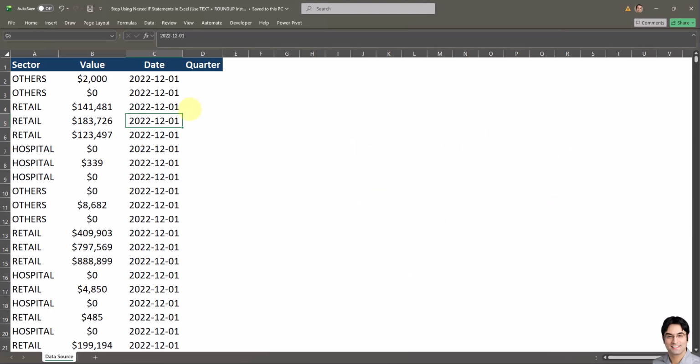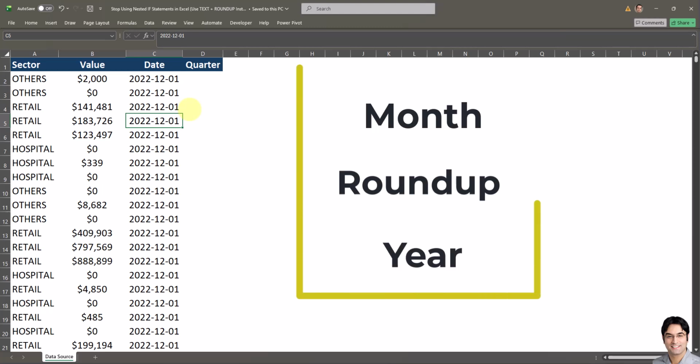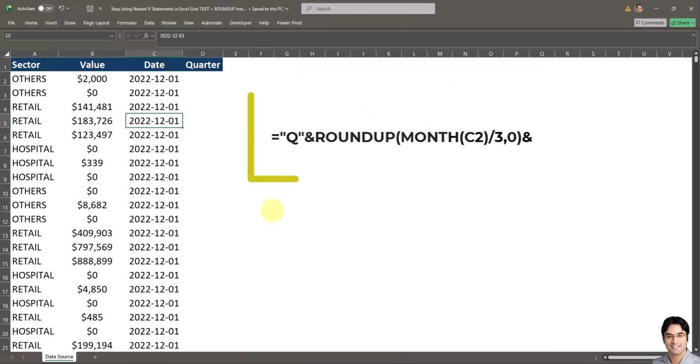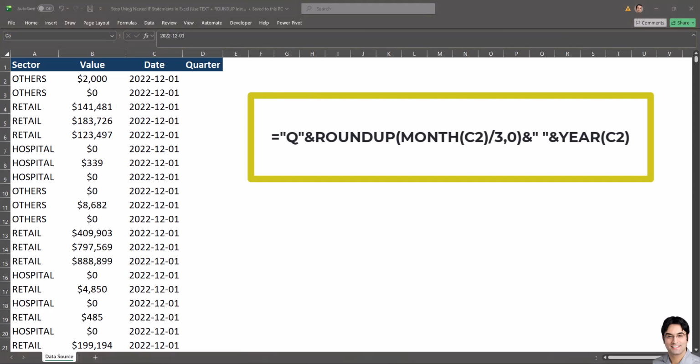In this video, I'll show you a cleaner approach that uses the month, roundup, and year functions to automatically convert any date into its corresponding quarter in this format. And that formula is currently displayed on the screen. So I'm going to go ahead and apply it first. Okay, there we go. So as you can see, the formula has correctly returned the quarter in the same format that we wanted it. In this case, it's Q4 of 2022.